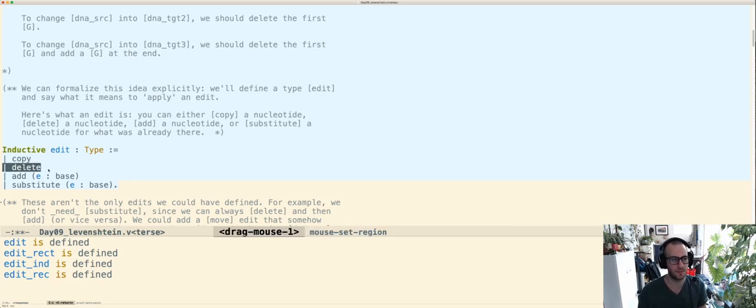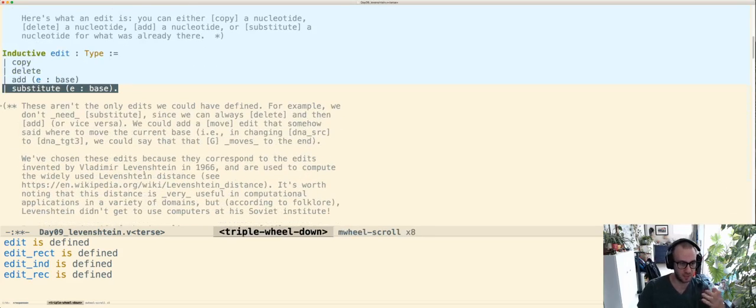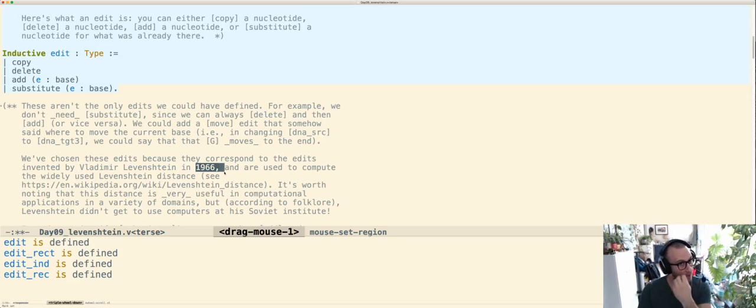We don't need it. The add edit says, leave the source strand alone. I'd like to insert something new here. And the substitute edit says, replace whatever's in the source with this. Now, there's some text here that explains you could do this a bunch of different ways. We're following the way that Levenshtein did it in 1966. Couldn't remember the year. The article on this is really helpful. They detail on that page the matrix-based algorithm, which is the efficient way to implement Levenshtein's edit distance.